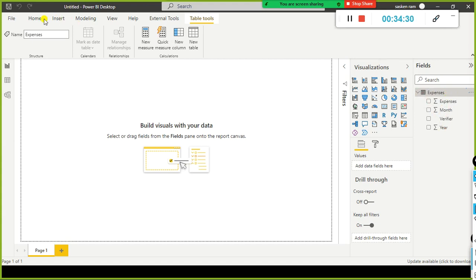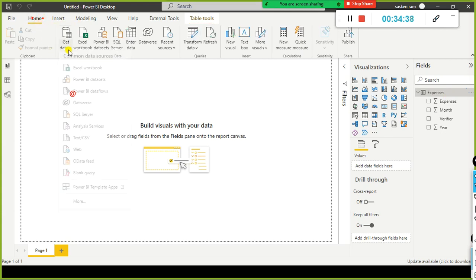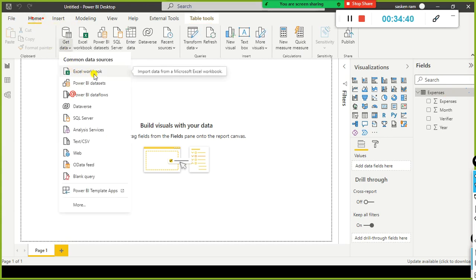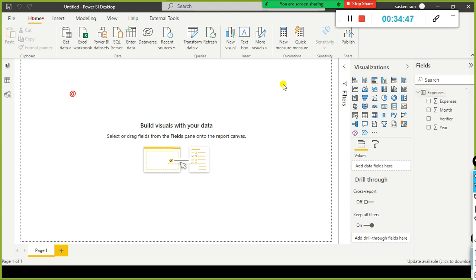First step is to go to the Home ribbon, then Get Data. In my case, it is an Excel file. You just click on it and navigate to the folder where you stored your Excel file, and then click on it. It will open the preview data window.